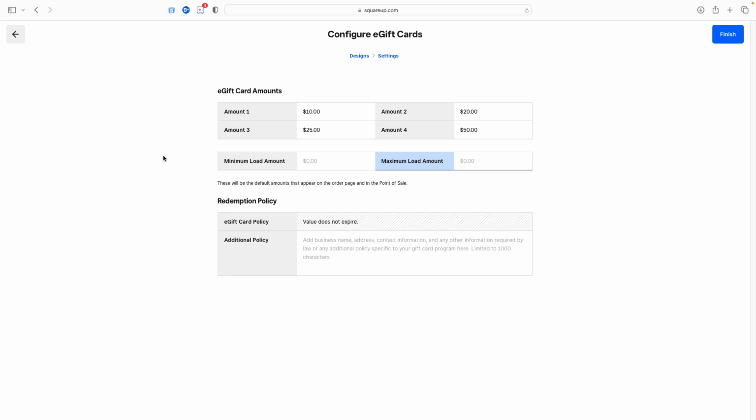You can set the e-gift card amounts. This is the predetermined amounts that people can just click and quickly load. And then you can also set the minimum load, say $10, and a maximum load of $1,000. Generally, you probably want your maximum load to be pretty high because you don't want to limit people. But if there's some reason in your business you don't want gift cards over a certain amount, then definitely set it here.